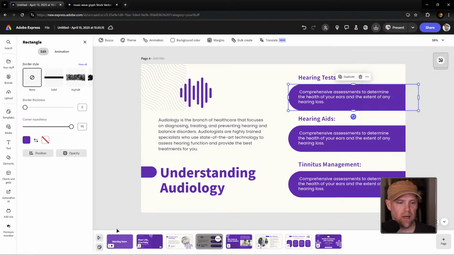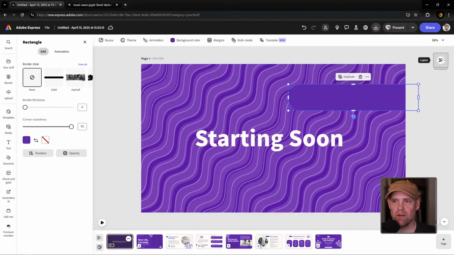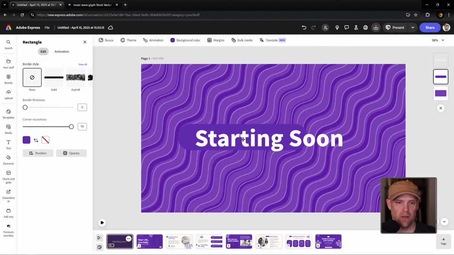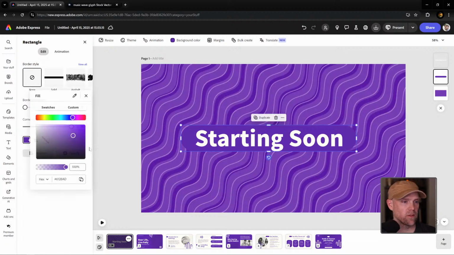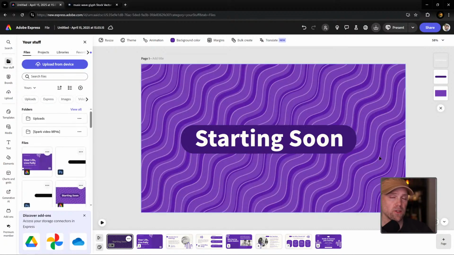bullet point, copy that, go back to the beginning. Just going to put this behind everything. Drag this below our type. Maybe pull this out. Could scale it up. It all depends on what you want to do. I'd probably darken this a little bit just so it stands out. And that's a decent starting soon little sign that you could have on before your presentation if you want.